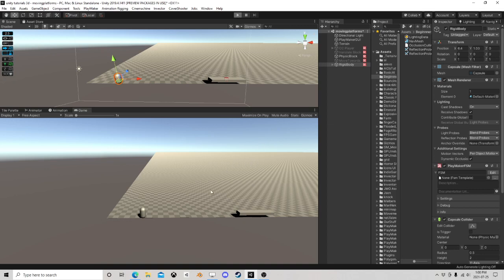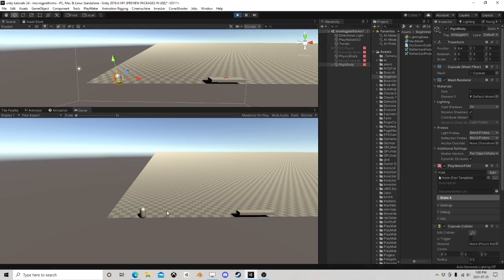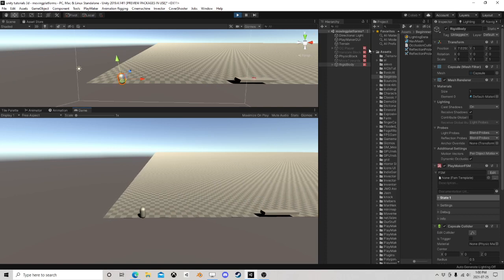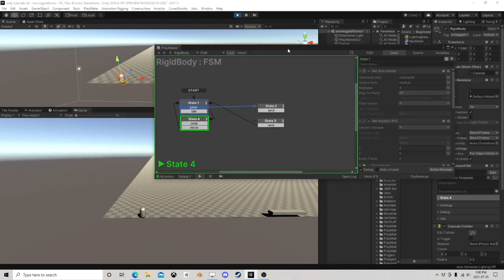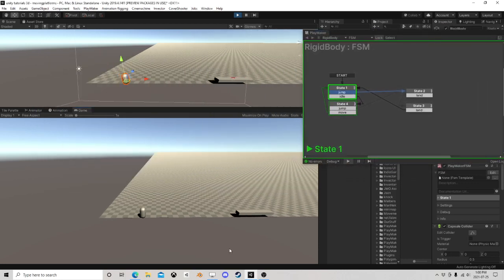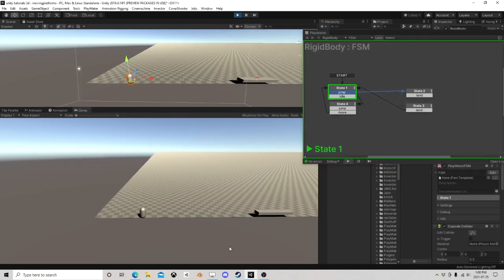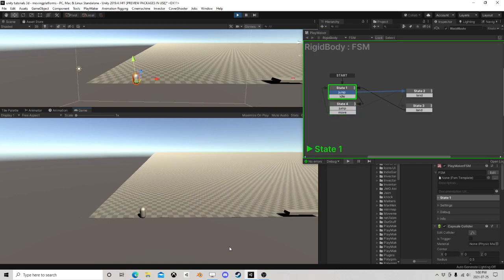So logic-wise here, everything's the same. Everything feels the same. Nothing's technically changed. But now we're running two different states. And in one state, we're controlling the velocity. The other one, we're not.